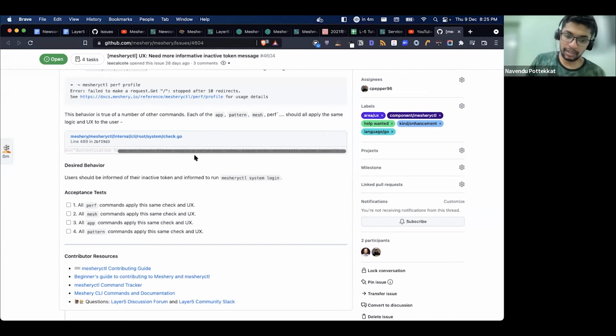So we need to catch this particular error that we get when the token is expired or when there is no token, and have that error displayed on the terminal when the user runs into it. And we need to have the same behavior across all the other commands. Meshery CTL perf, mesh, app, and patterns, all the commands use the authentication token to talk to the Meshery server, so we need to have the same UX across all these commands as well.